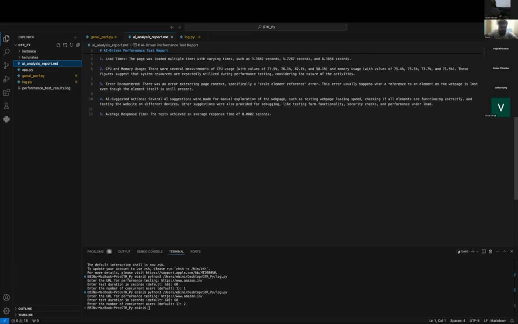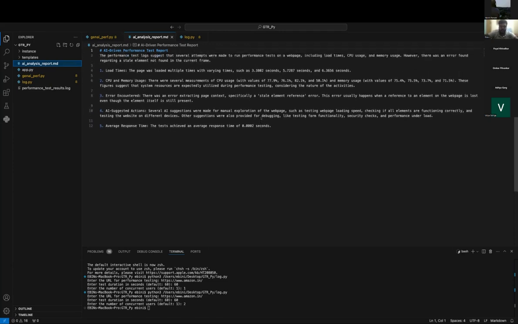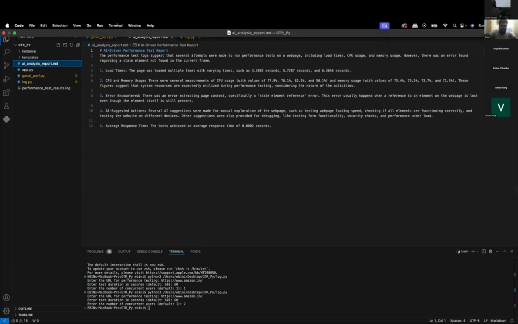And also we have AI suggested actions. Several suggestions are made for the exploration of the web page, such as testing the loading speed, all element functionality testing, and testing on different devices. Also, the average response time we achieve here is 0.02 seconds. So yeah, this is the demo I have for this session. And let me move on to my PPT.